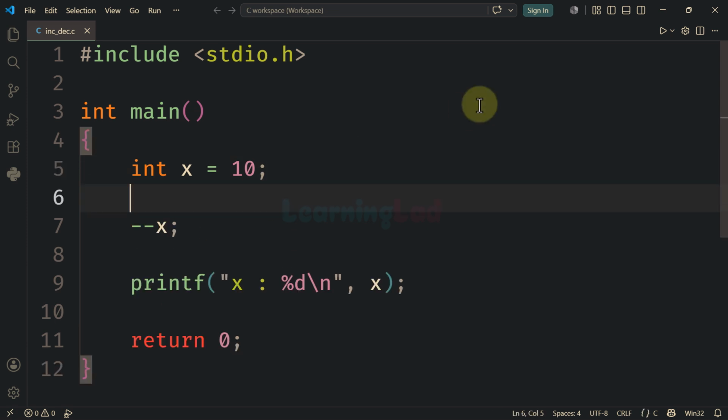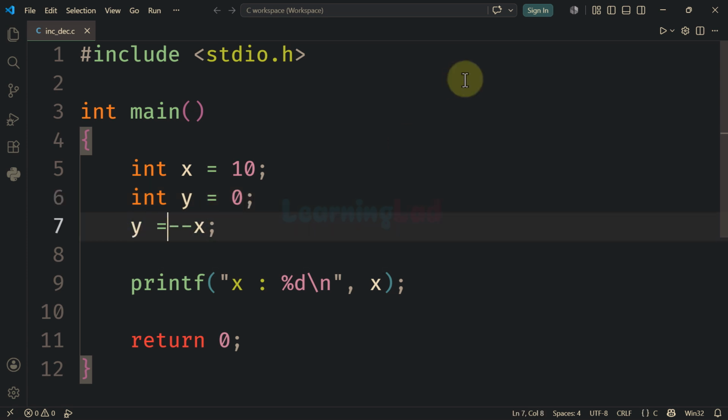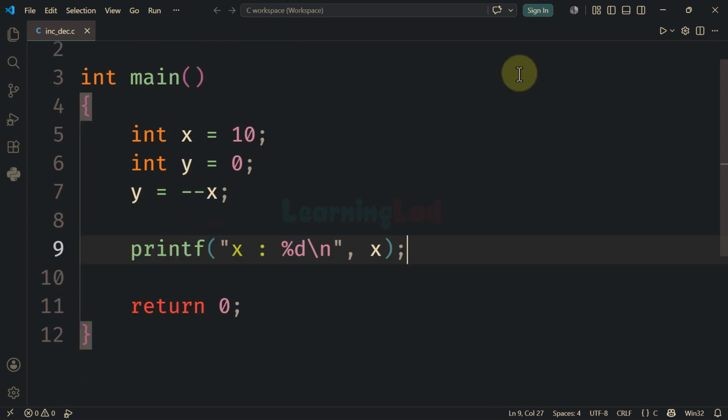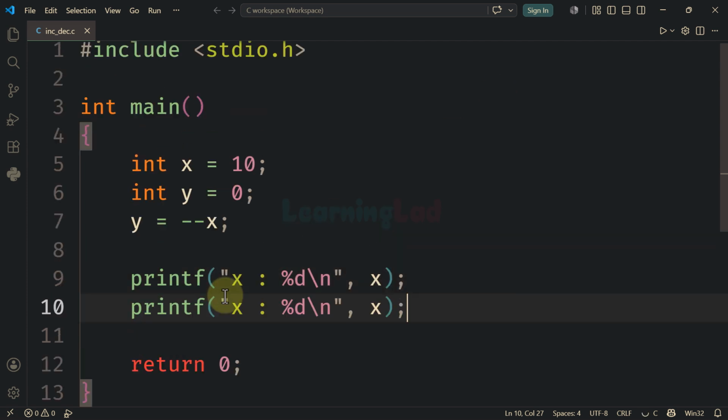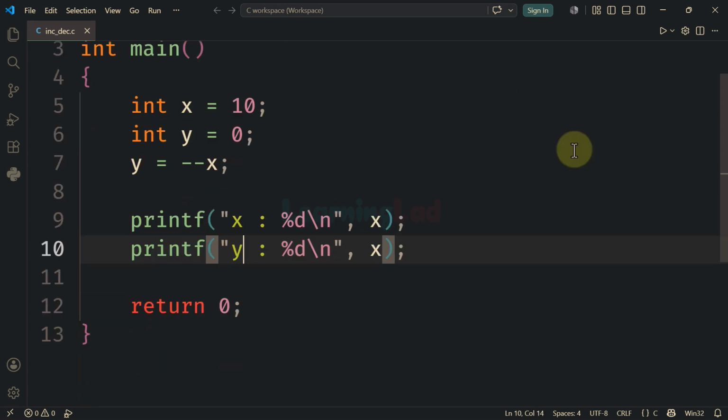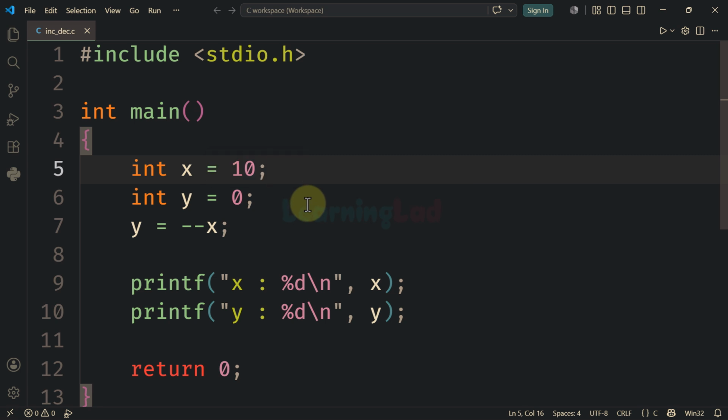But if I have another variable, let us say y, and I store a value of 0 in this, and then I write y equal to minus minus x. So now what happens? Before that, let me use another printf function in here, and this time we will display the value of this variable y.